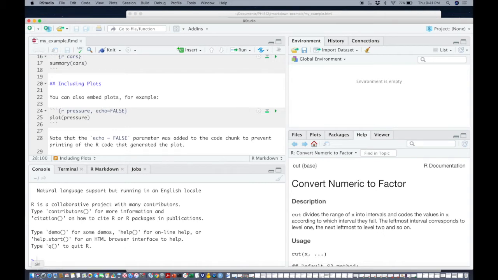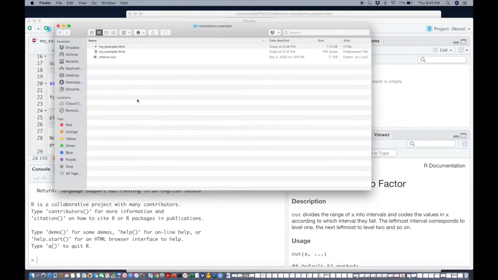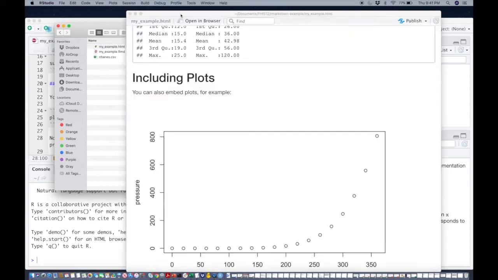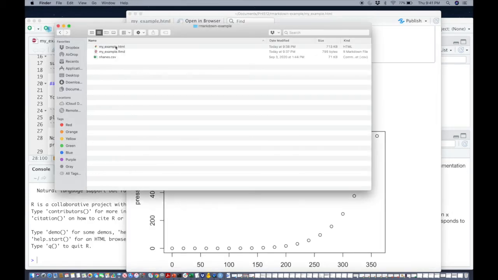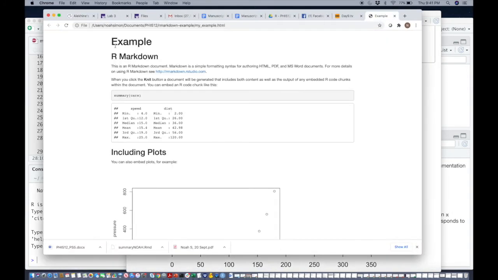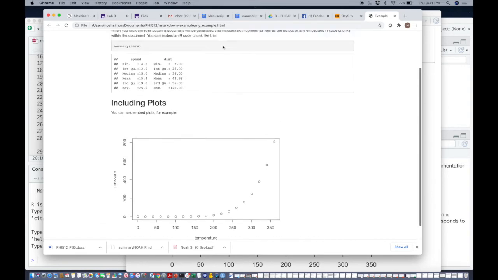So one last piece, if we now go to the folder where I compiled this from, where I click knit, when I say compile, I mean knit, took that R Markdown document and turned it into an HTML document, I now have this .html file, and that is exactly this file. If we double click it, it will open in a web browser. Oops. And you can see I was looking at chess there. It opens in a web browser, and it's exactly what we saw before.